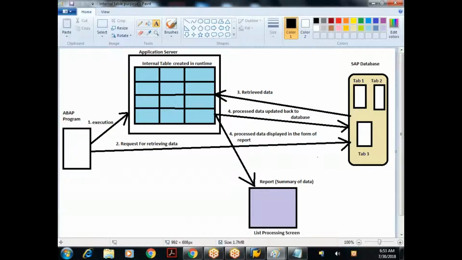Once the data is processed in the internal table, that processed data I can update back to our database, or display that data in the form of a report to the user. By analyzing this report, we can interpret the data and take some business related decisions. That is the job of the internal table. So I can say in short, an internal table is a temporary table created in the application server.